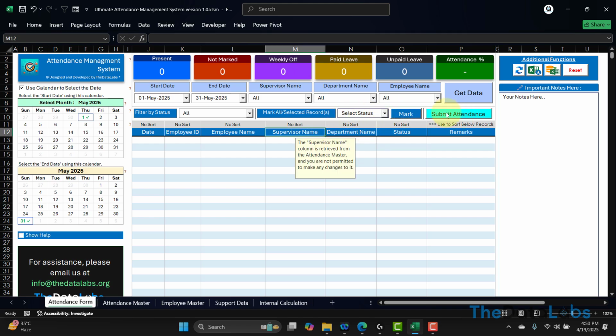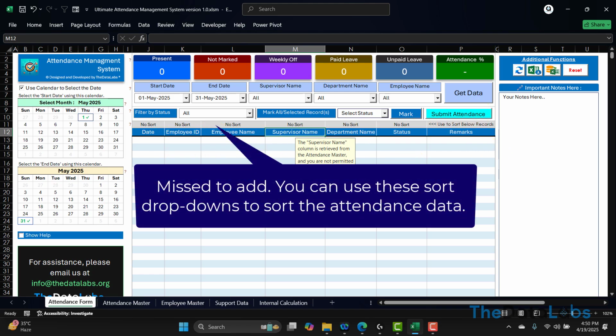Now on the right side there is submit attendance. So suppose you are done with all the attendance marking, and then you just need to click on submit and it will submit the data over here, right?